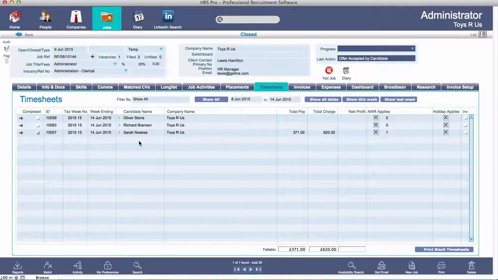What I'm going to do is go in and populate Richard Branson's timesheet. Populating timesheets can either be done here in the job record itself, or can be done inside the candidate's record, or can be done in the back office. And in the back office, it allows you to access all timesheets for every job for this week on the database. Whereas obviously in the job record, which is where I am at the moment, it only shows us the temps that are working in that particular job.